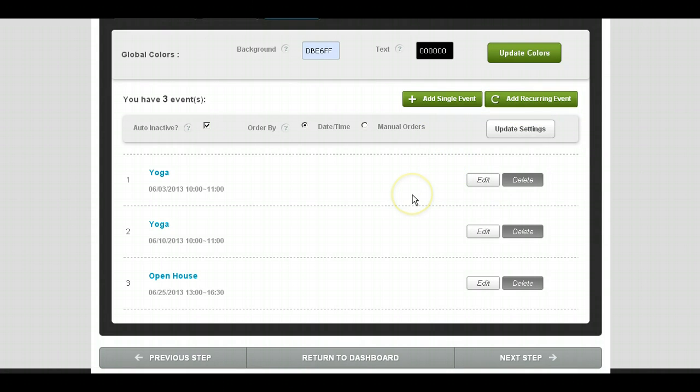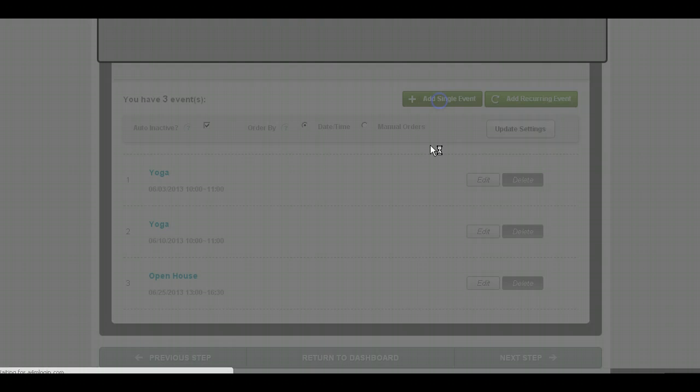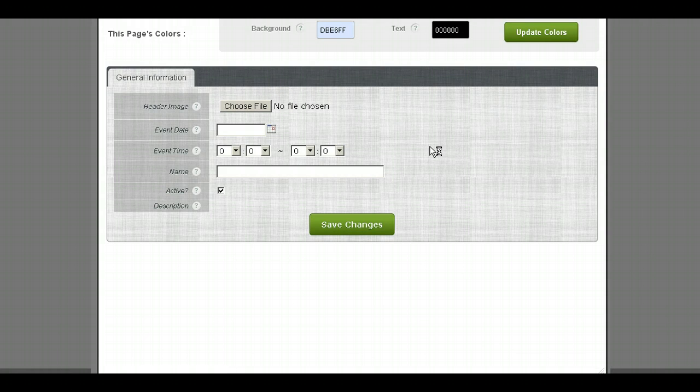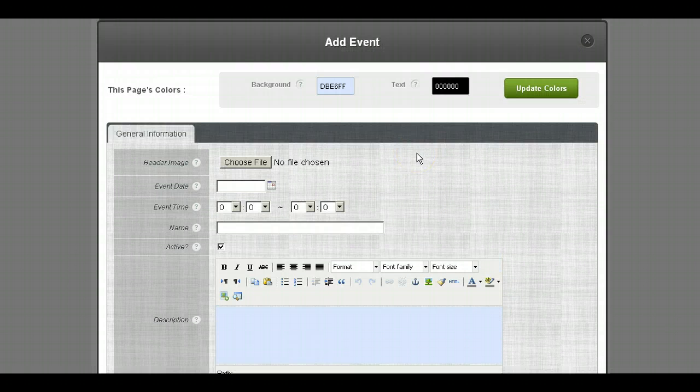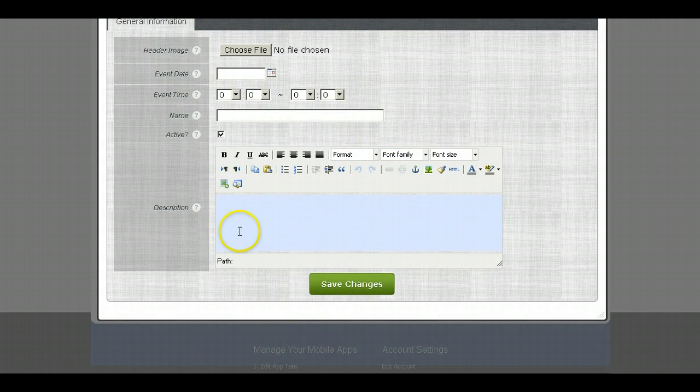It's pretty straightforward. When you want to add a single event, you just bring it up, and you're presented with a little dashboard, and you can see it gives you this page's colors, and it will automatically put in our global color. But you can change it. If you want to change it for each event, you can, and where that color shows up is down here in the background. So this is going to be where you're going to put your description in.